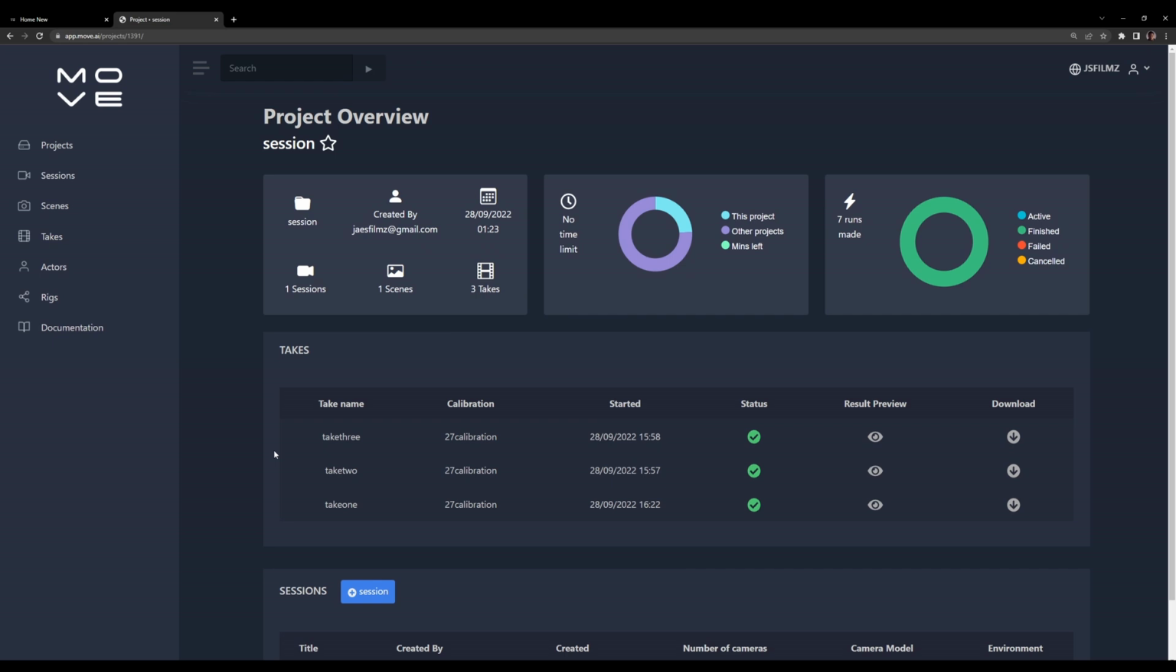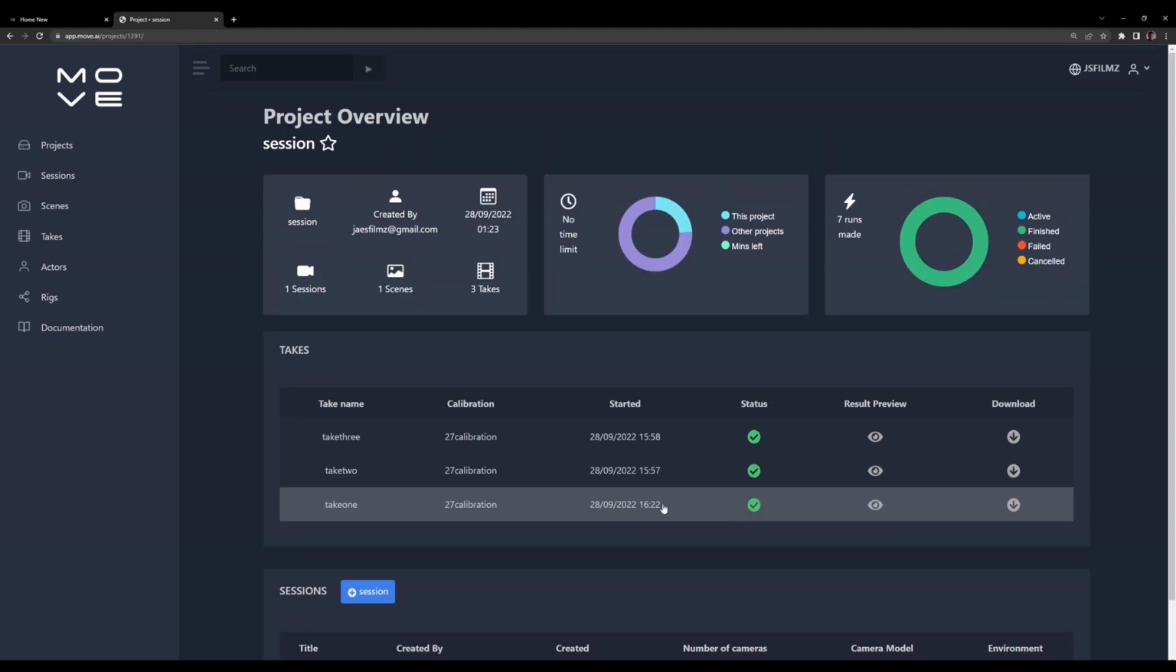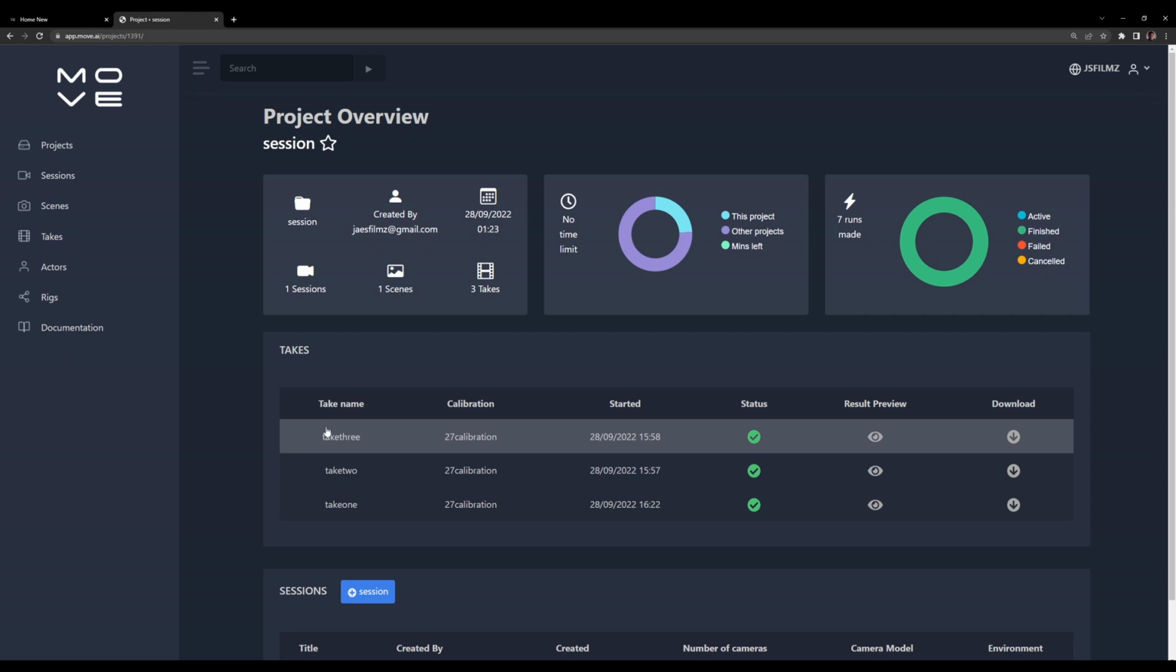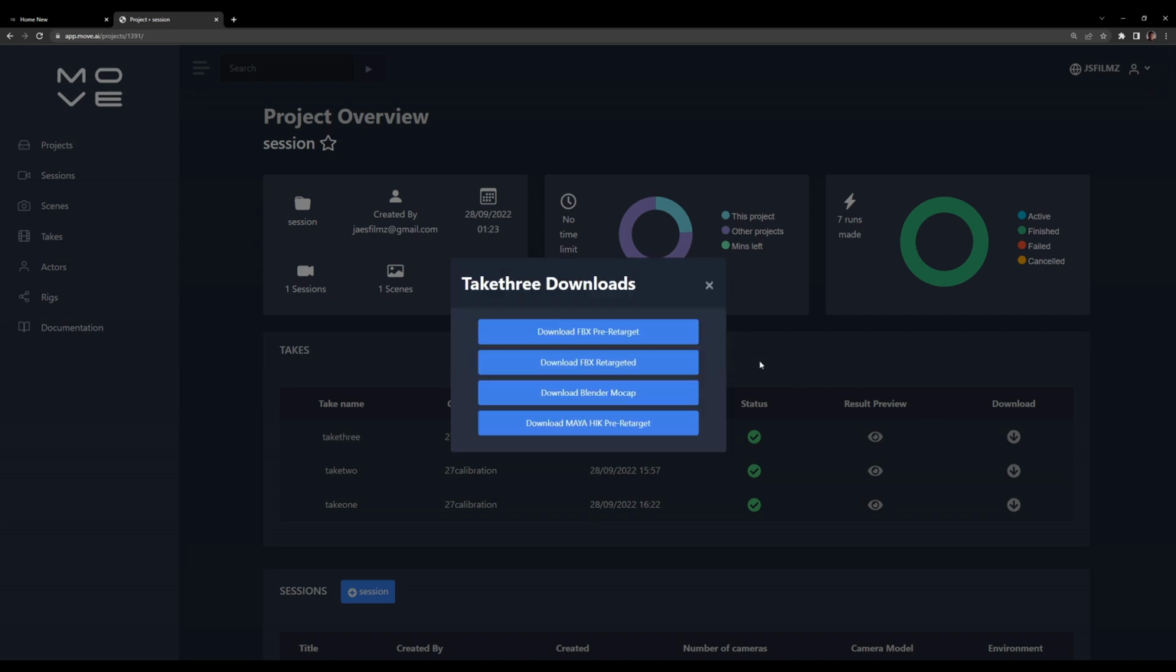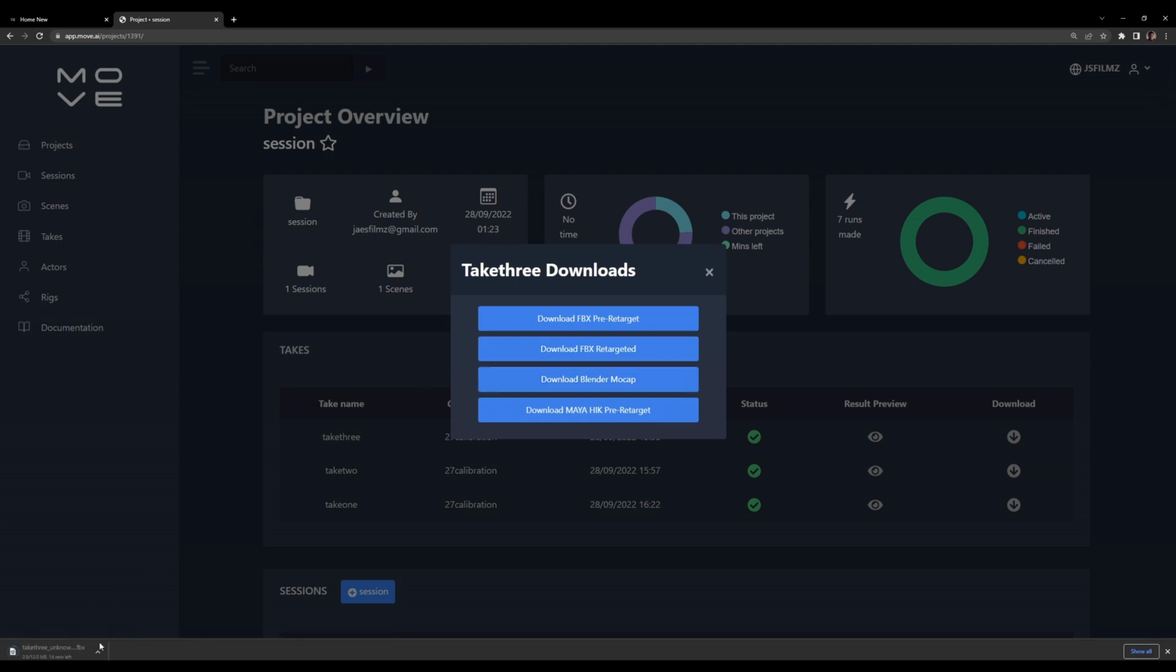Okay, so we are back in Move AI dashboard. And as you can see, we have all of our takes already good to go. Let's go ahead and take our take 3. I actually like this one. So let's go ahead and download that. And let's just go to download FBX retargeted. And then what we'll do is import this directly in Unreal.